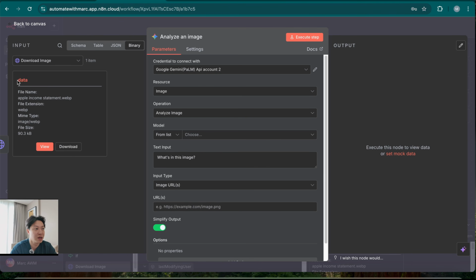This is by default named data, so you can leave it as that, doesn't matter. Resources: image, analyze image, model. We're going to choose Gemini 3, of course. And the text input is essentially your instructions to Gemini 3 to know what to do with this image, right?